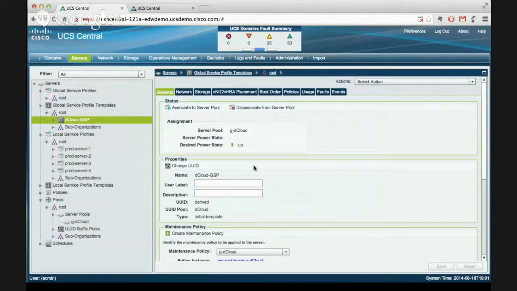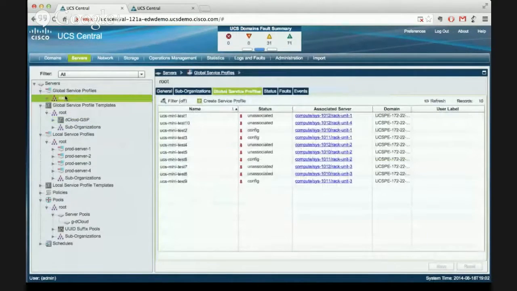If I hit OK and I go back to my global service profile view at the top, you'll see that I've got 10 configured, and they're getting associated to servers across multiple domains. If I sit here long enough, they all are going to be fully associated. And I hit refresh there on the top right. They're all now fully associated with the servers in my environment.